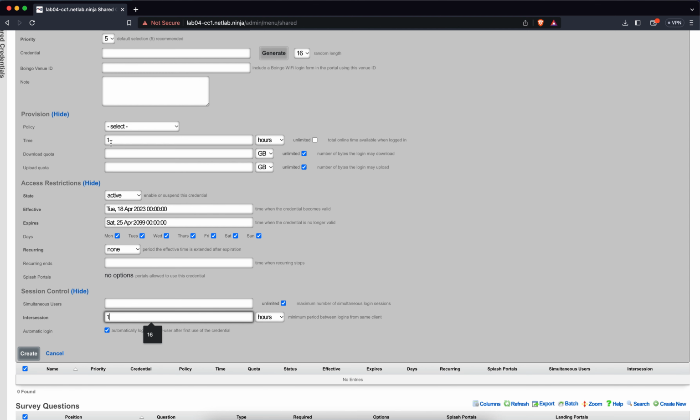If we wanted to offer 1 free hour a day, we might set the intersession to 24 hours. But that means if somebody clicks the button at 3 p.m. to get connected, they wouldn't be able to get the free hour until 3 p.m. the next day. So if we wanted to be nice, we could set that to something like 16 hours. That way, if they're there at 3 p.m., they can get the free hour. If they come back the next day in the morning, they don't have to wait till 3 p.m. to get another free hour.